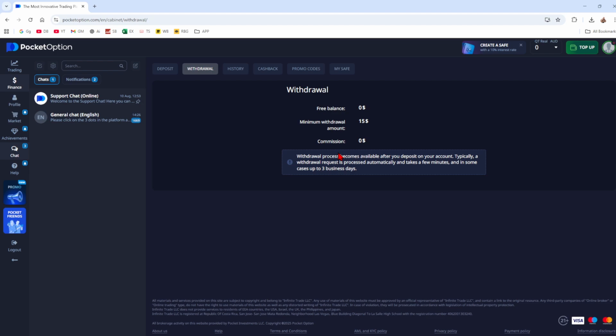Then from here, just go ahead and enter your withdrawal amount. Type the amount you want to withdraw. Be mindful that it is a $15 minimum withdrawal amount. If you're in the US, I think it's about $10.